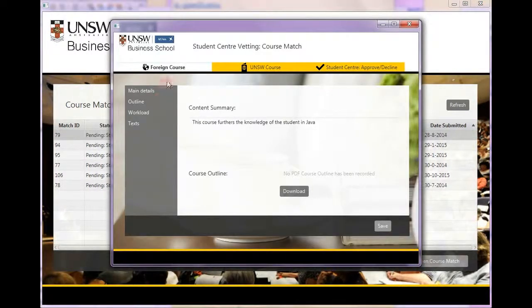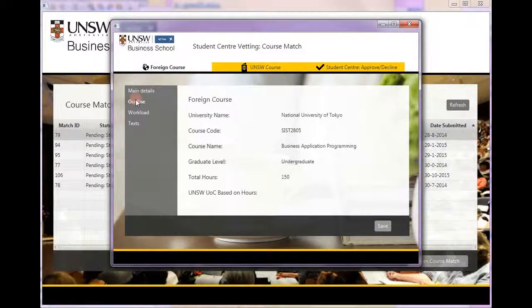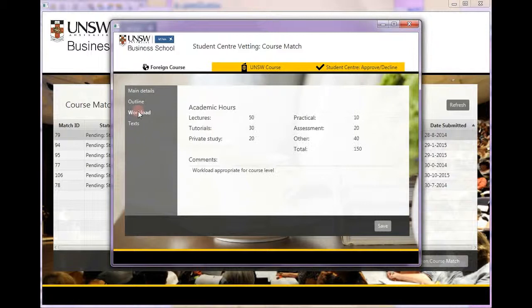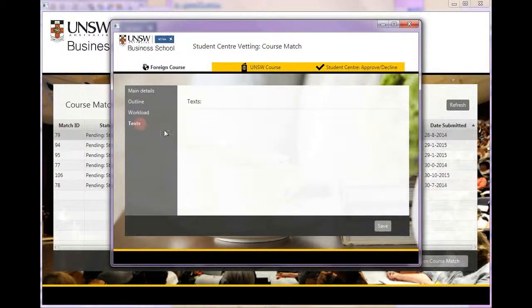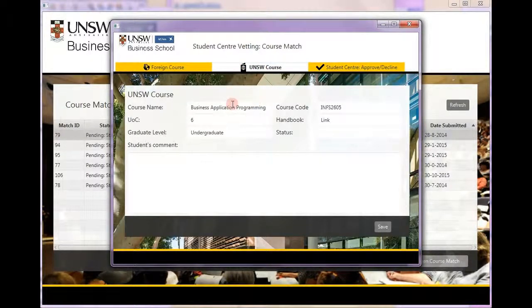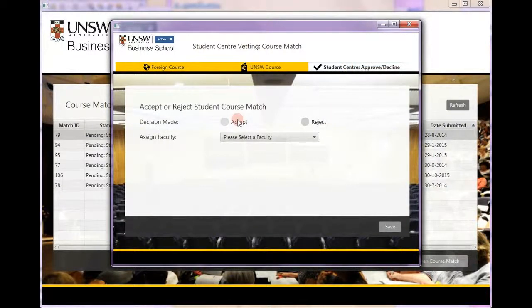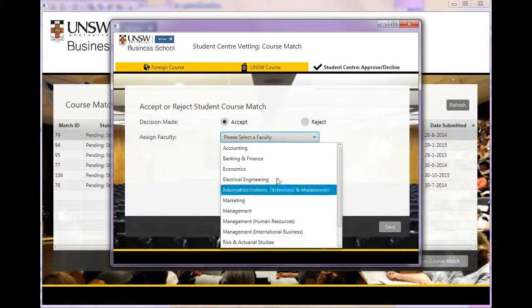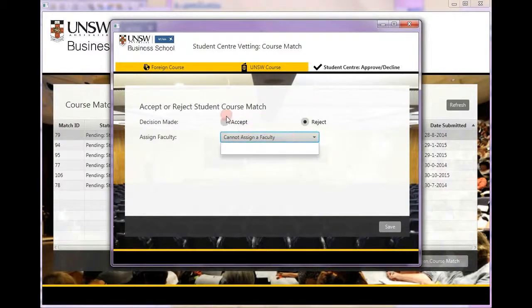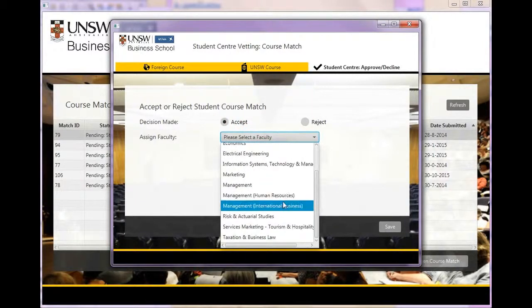Once a course match is opened, Anna is able to see 3 things: the foreign course, the UNSW course, and the ability to accept or decline it. Here she can click through the foreign course's main details, outlines and workloads. She can also view the UNSW course and then decide to accept or reject this. Accepting will allow her to assign it to a faculty, while rejecting will not let her assign it to anything.